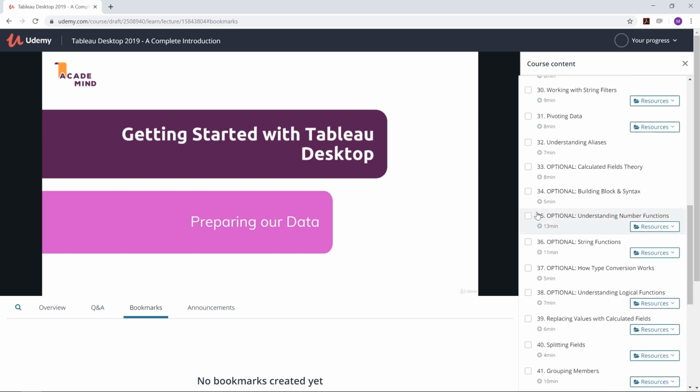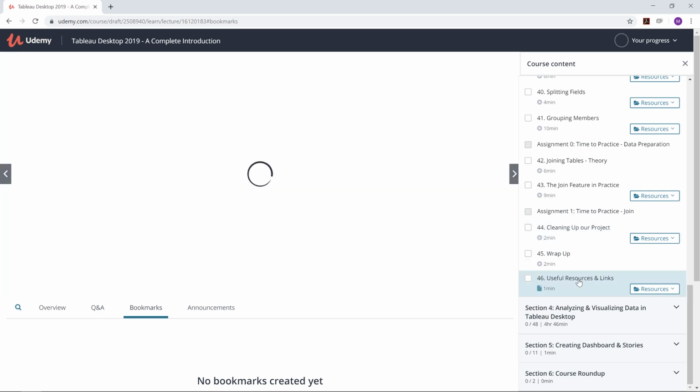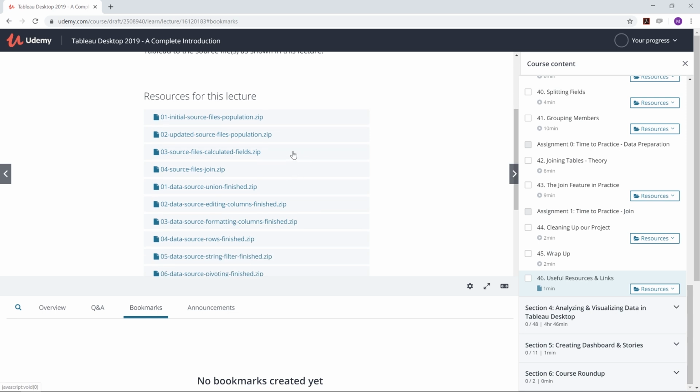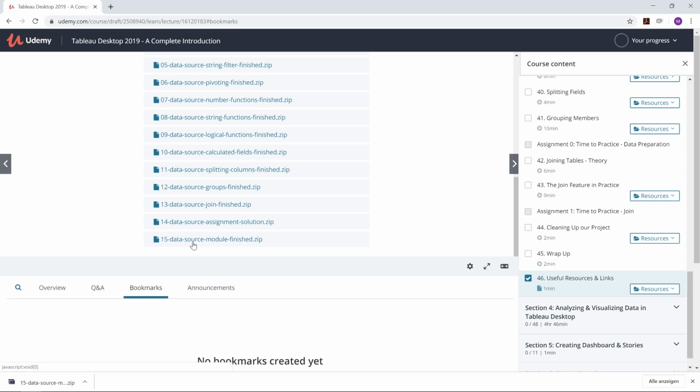Another one is, as I said, if you go to the last lecture of the module, right here, and then click onto useful resources and links, right here, then you can find a quick description of how to use the attached project files, and you can find the resources for this lecture. These resources can include general source files right here or actual project files. So here you can find the files I attached to single lectures summarized in one single lecture. And if you click onto this file, for example, right here, the download starts and this file, as the name indicates, contains the finished project of this module.